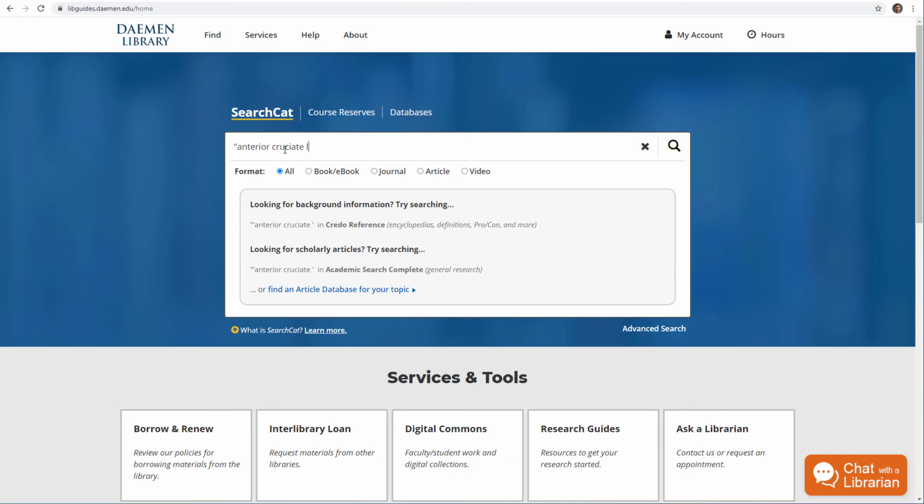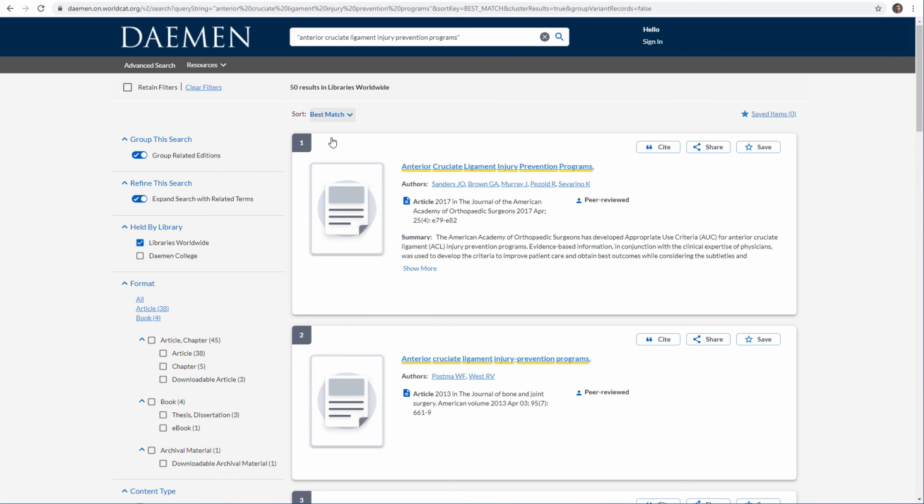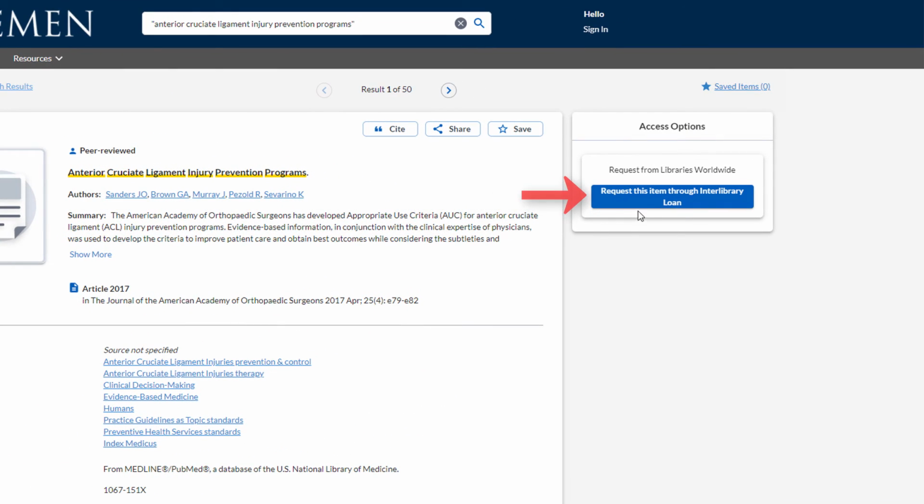If the article you're looking for isn't available through any of the library's resources, you can always request it through Interlibrary Loan by clicking on the Request this item through Interlibrary Loan button.